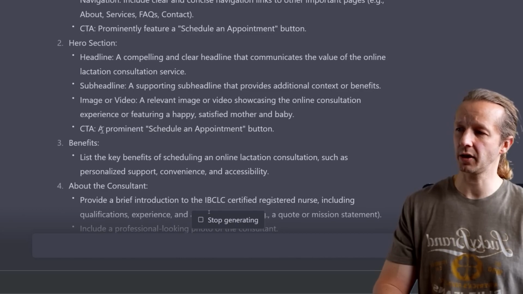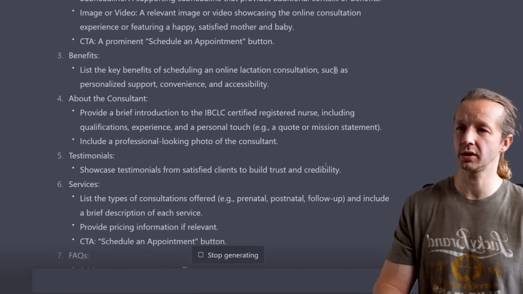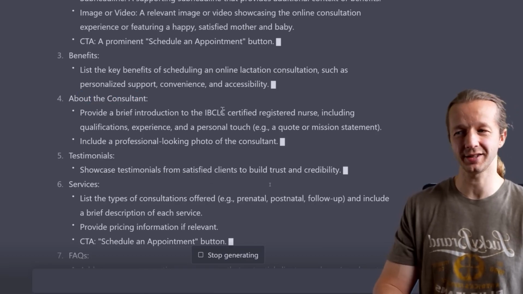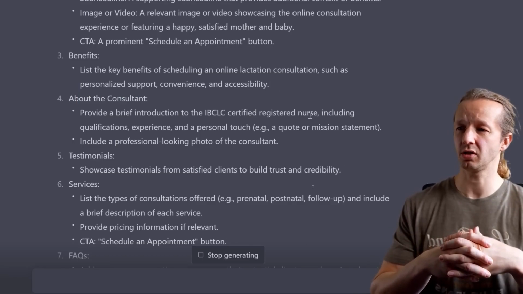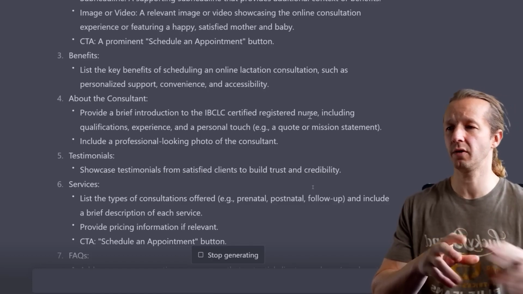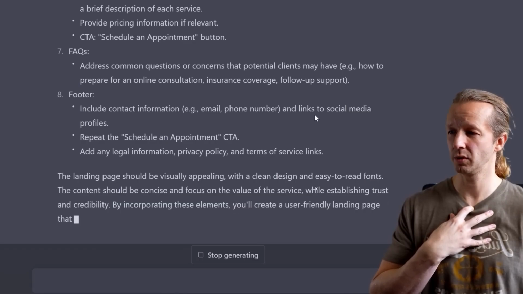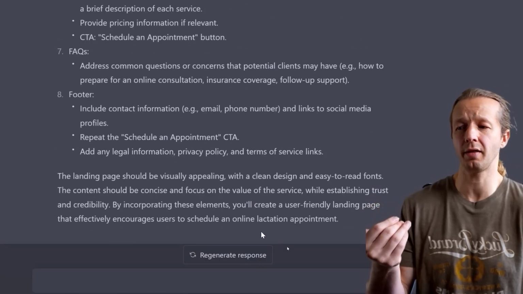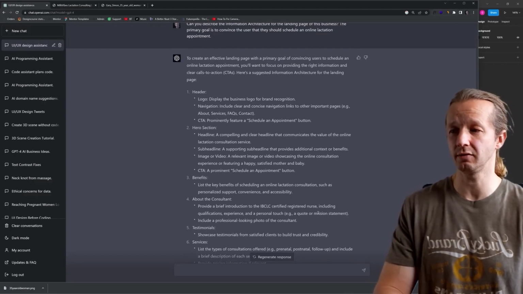We could specify the call to action, then list out the key benefits of scheduling an online lactation consultant, such as personalized support, convenience, and accessibility. Talk about the consultant themselves, the IBCLC certified registered nurse. So it remembered all this stuff from the very beginning. Qualifications, experience, and a personal touch. Include a professional looking photo of the consultant, testimonials, services, frequently asked questions, and a footer. All pretty obvious stuff, but it did mention a couple things that I perhaps did not think of. So that's why having this AI assistant in the UX process is very helpful.